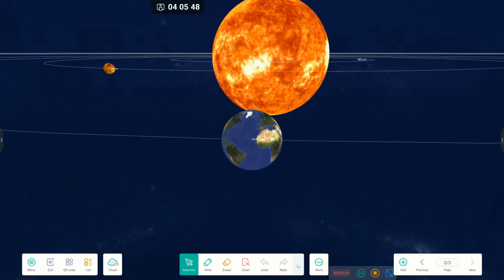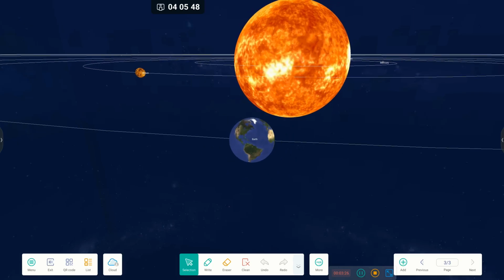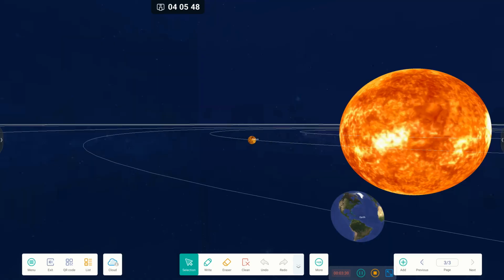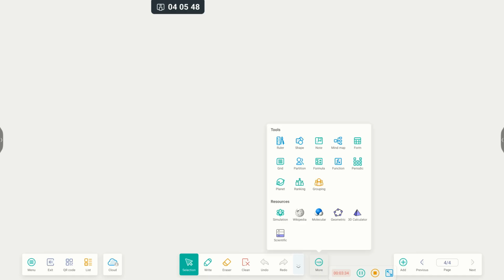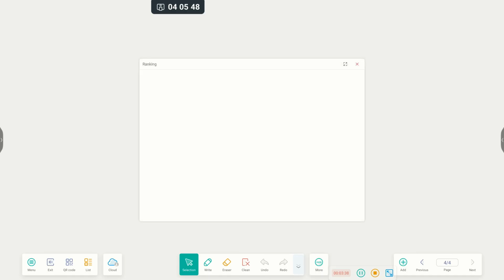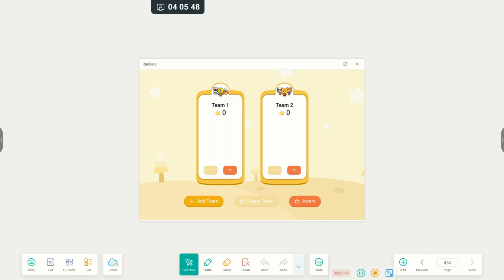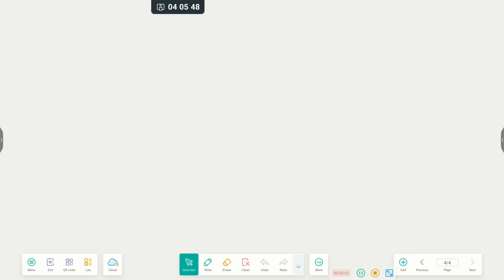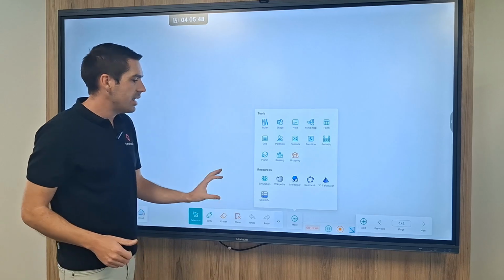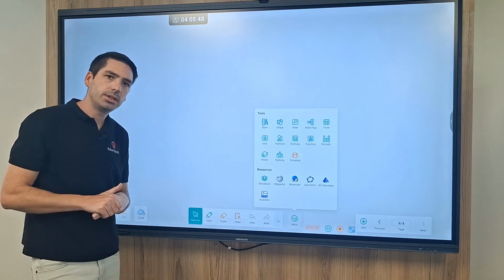So let's say you want to look at the Earth, I can blow it up, I can make it smaller, or I can go to a different planet by simply double clicking on that. So we have a whole bunch of extra tools. Then we also have ranking and grouping, which are just tools to use in the classroom if you want extra engagement with your students. Other than that, we've added some resource materials at the bottom.